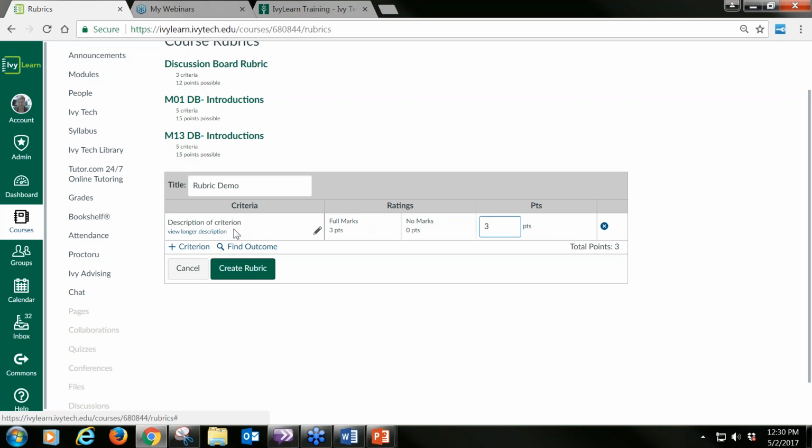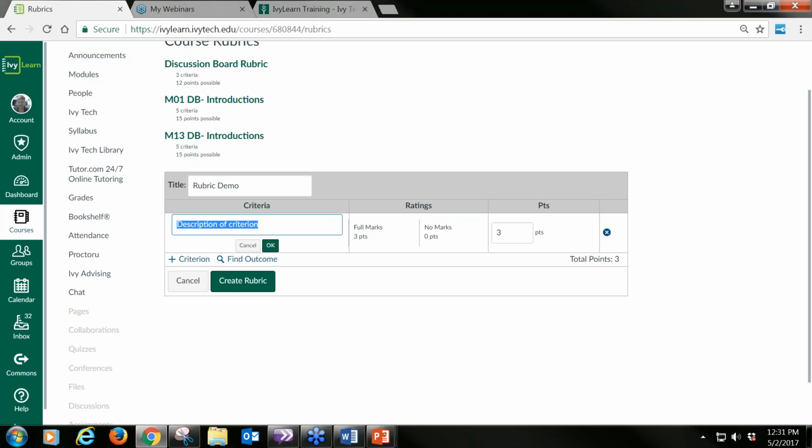The first thing I want to do is create my criteria. So I'm going to select the pencil. Anytime you see the pencil icon in any of the areas in IvyLearn, this means that you can edit or customize the content. So I'm going to click the little arrow, and maybe I'm going to call this team building.